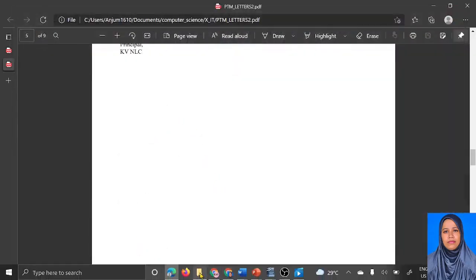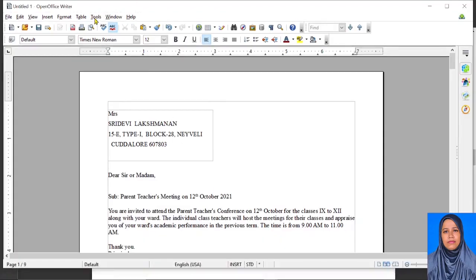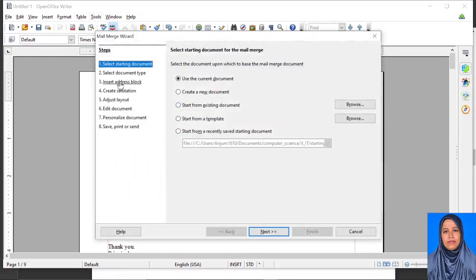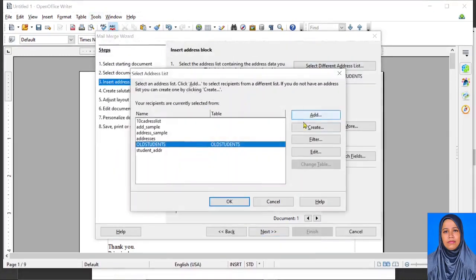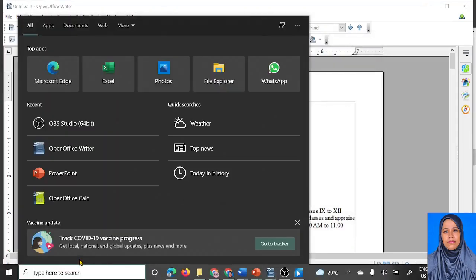One method that you need to remember is, other than using the mail merge wizard for creating an address block, we can also create it using Calc. Let us go to Calc.